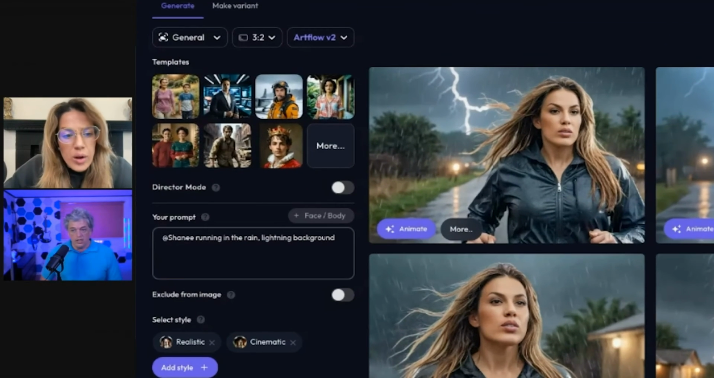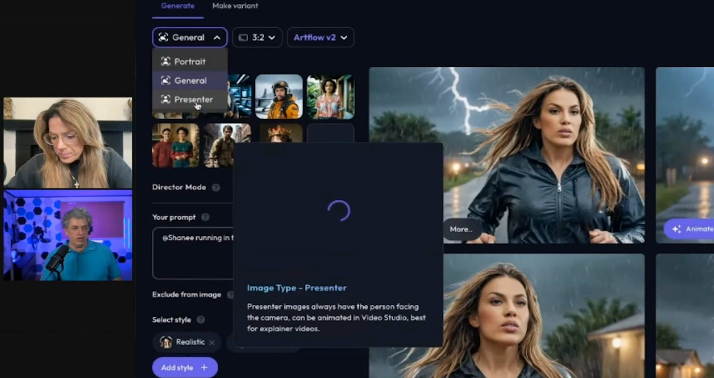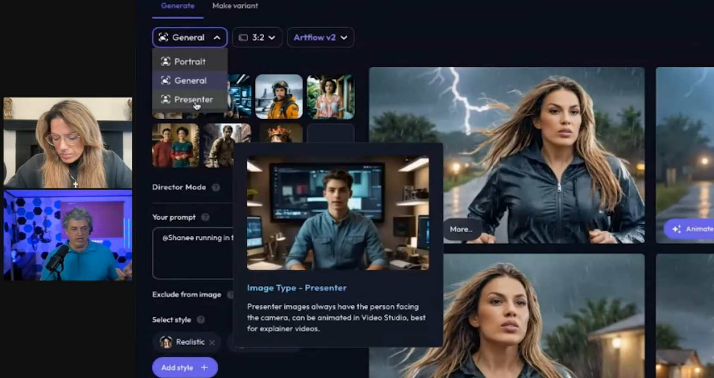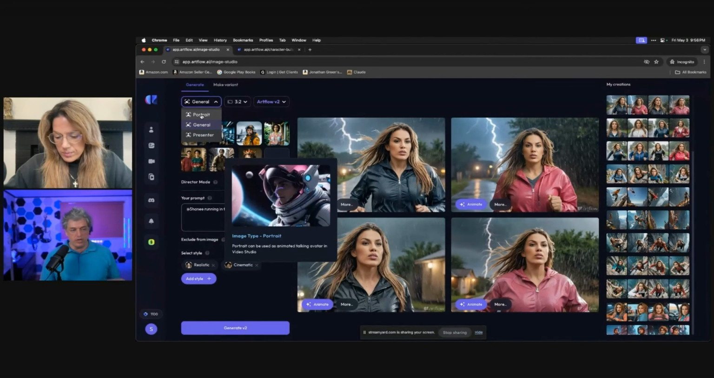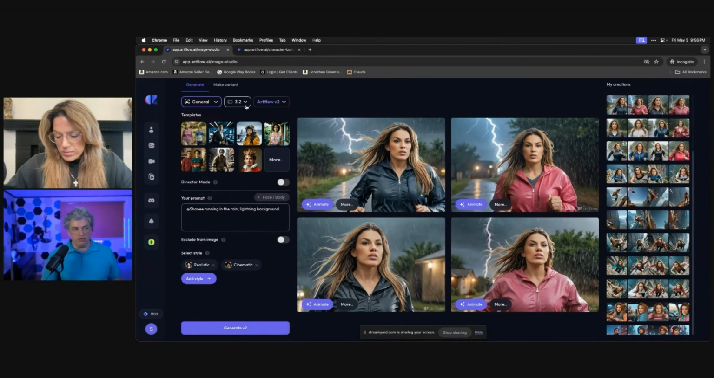What is the general at the top by the sizing? Does that matter? Yeah. So if you want to do a portrait or a presenter, if you're going to make videos like this, you can see his mouth is moving. You have to generate an image for presenter. I don't do those. I don't need to do that. And if you want to do a portrait one that you're going to use for their other video thing. Because I'm not making videos, I'm always in general and I'm always in 3.2 and I'm always in Artflow version 2.